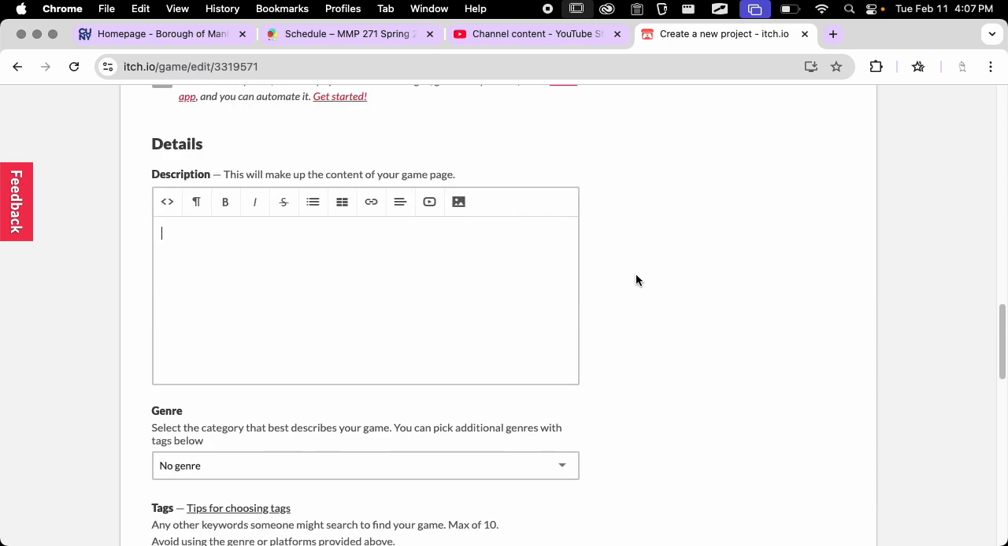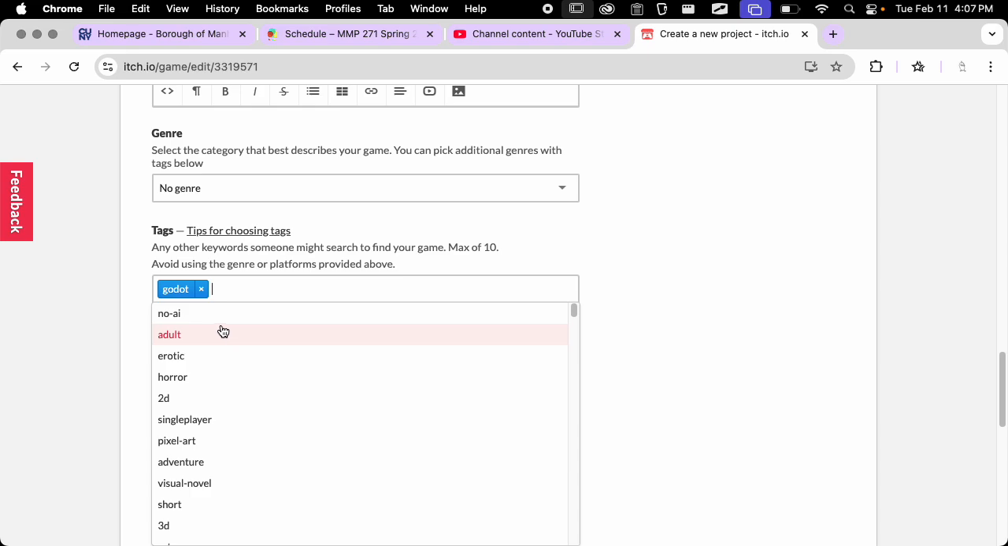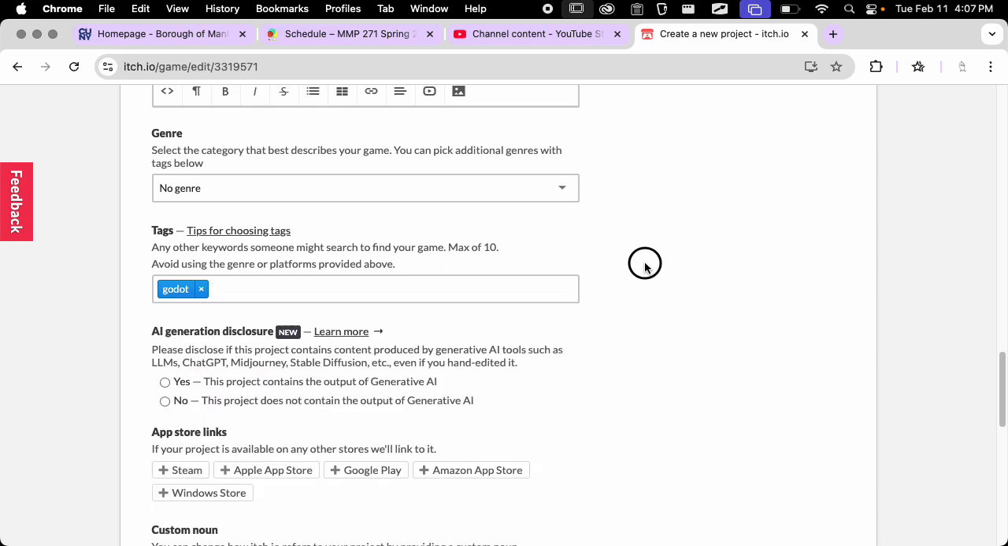In the details, when we do user testing, we'll add a form here. So we'll add a little link here. For now, you can just say, here is my game from MMP 271. Or if you want to add more details here, you can. If you want to add tags, you can. Like you could add Godot. You could add 3D or whatever. That'll make it easier for other people to find it if they're looking for it. But you don't have to do that, obviously.